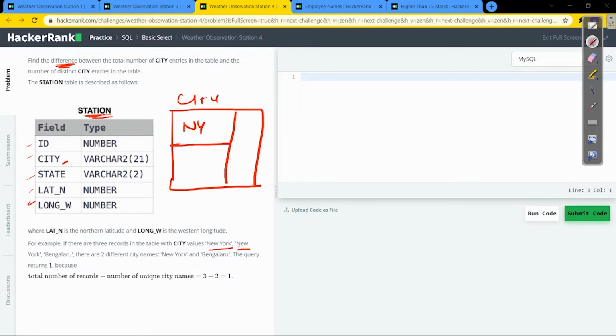The second city is again New York. And the third city is Bangalore. So now see, what are the total number of records we have in this table? So total number of records we have are 3.